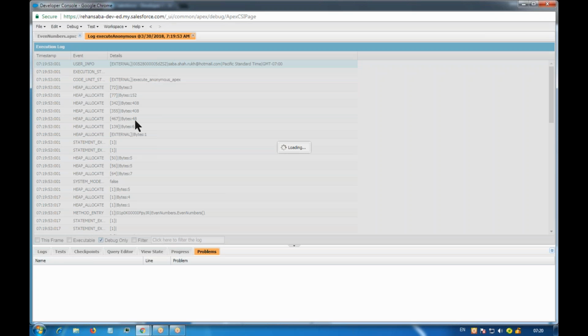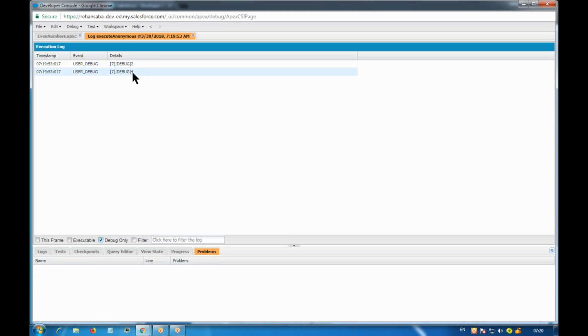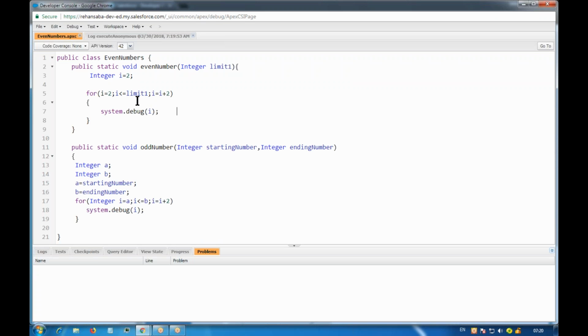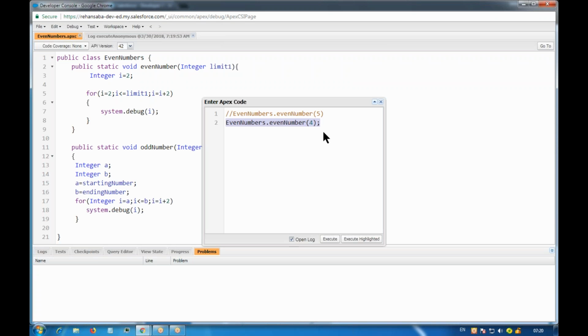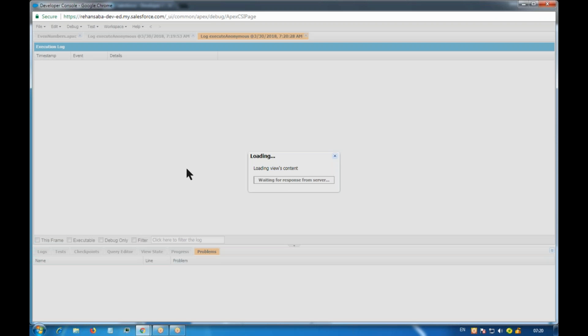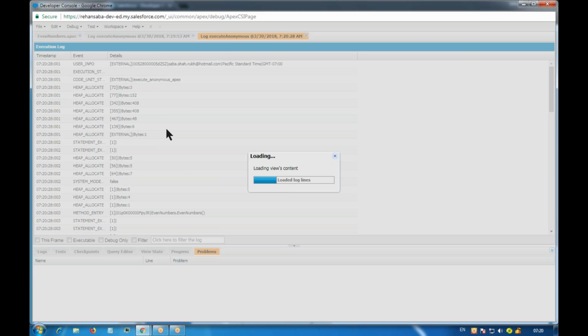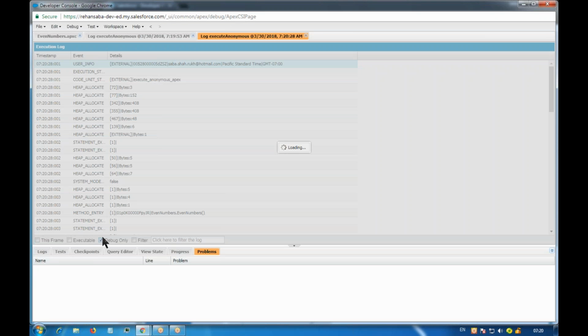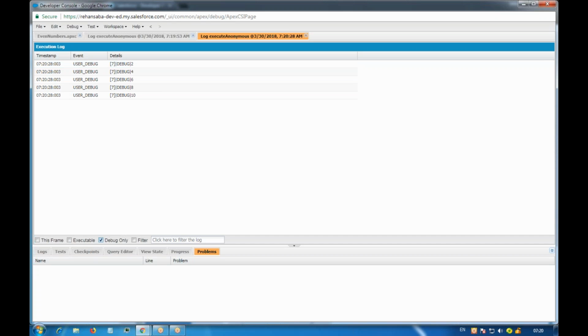So we come to debug only. Here it is displaying 2 and 4. Limit 1. Oh, starting number is always 2, right? I equals 2. Okay, starting number is 2. So let us say I give the limit as 10. And now if I execute this, it is displaying correctly. So this is fine.